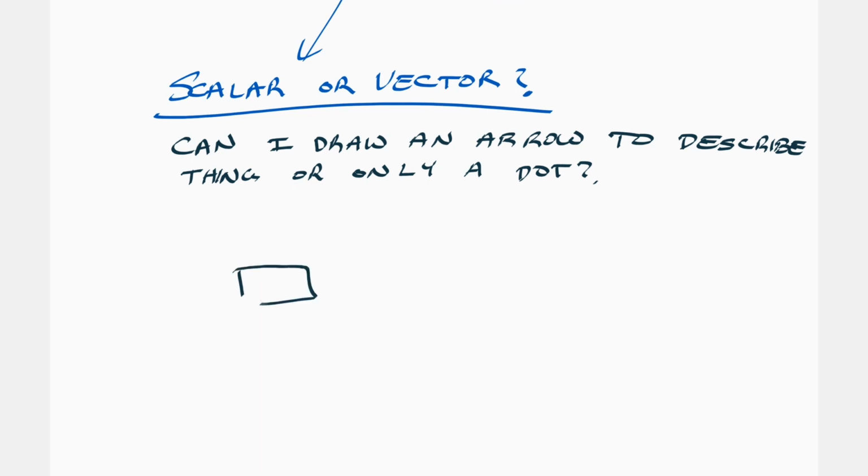Now, let's say you have a box, and you want to describe the mass of the box. Well, rather than drawing a box at that point, we might just draw a dot, and we might say mass equals 5 kilograms. It doesn't make sense to draw an arrow. The mass might be moving, but that would describe a velocity. If we drew an arrow attached to it, that would be a velocity. It doesn't make sense to draw an arrow to describe the mass of something.